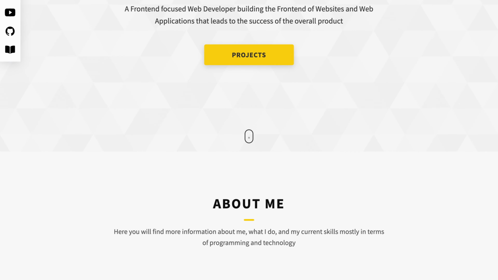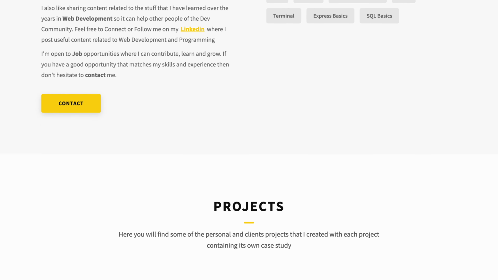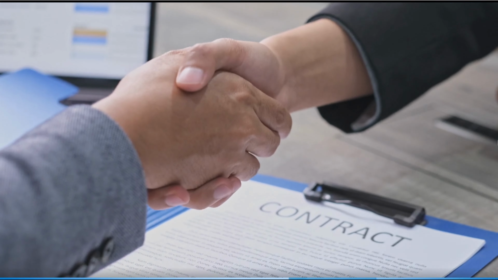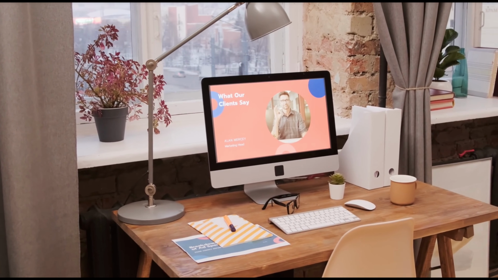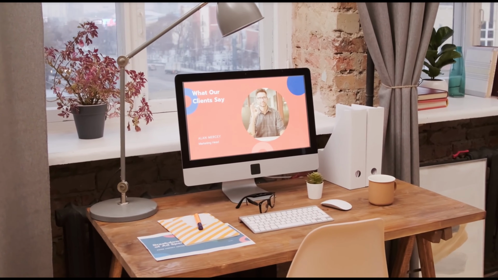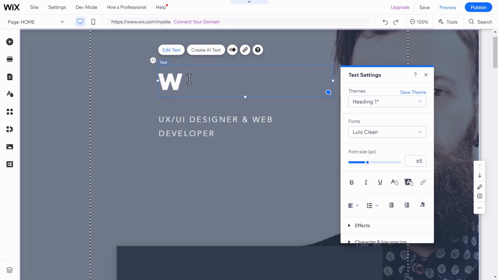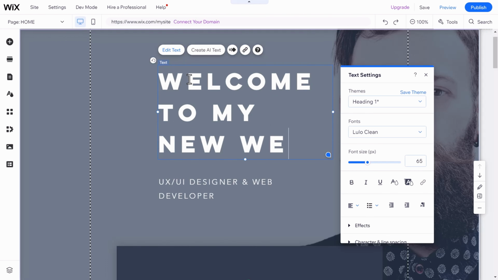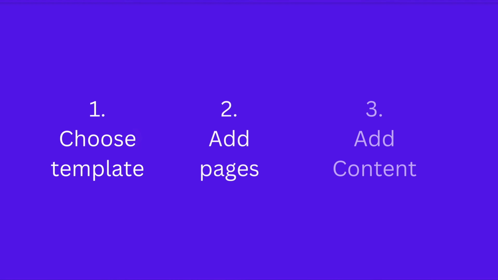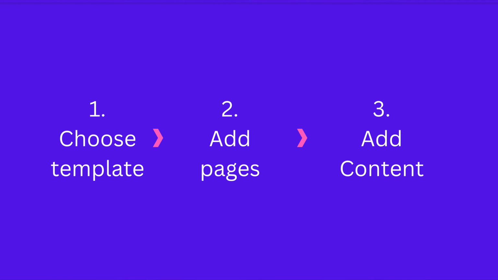A well-designed website is extremely important for any web designer when it comes to attracting and retaining clients. It's often the first thing potential clients will see when they're considering working with you. In this step-by-step tutorial, I will show you how to easily create your own professional-looking web design portfolio website in just three simple steps using Wix and its beginner-friendly drag-and-drop editor.